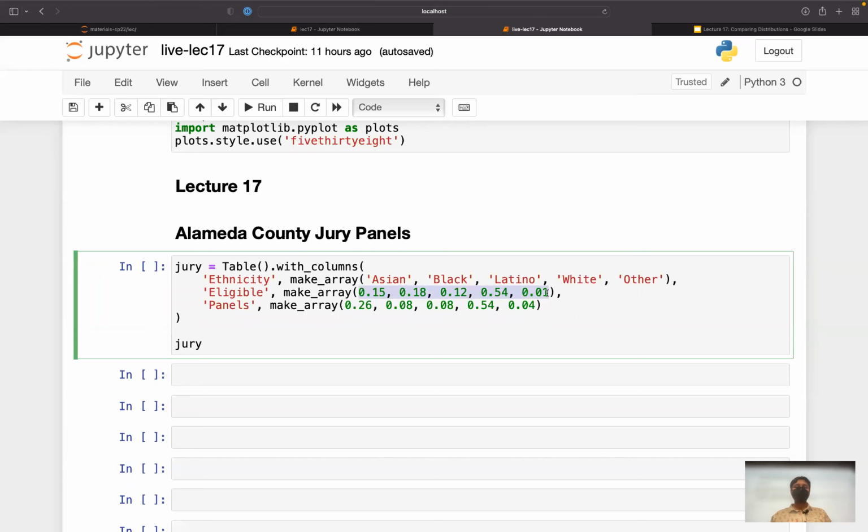All 5 of these numbers should sum up to 1. And then the actual panels that we randomly sampled from this eligible population look like this. For example, we have 26% Asian in the panel, whereas in the actual eligible population, it was 15%. So you can see a little bit of a difference there.